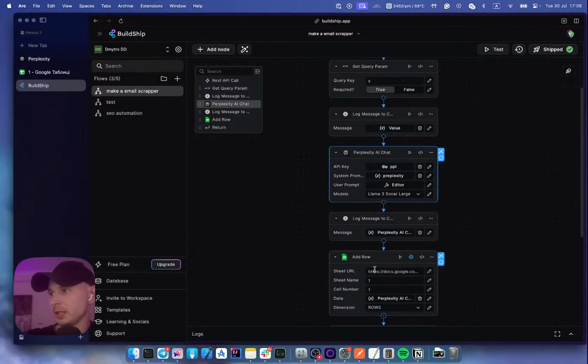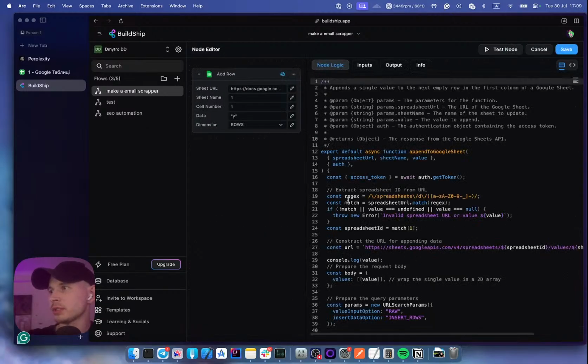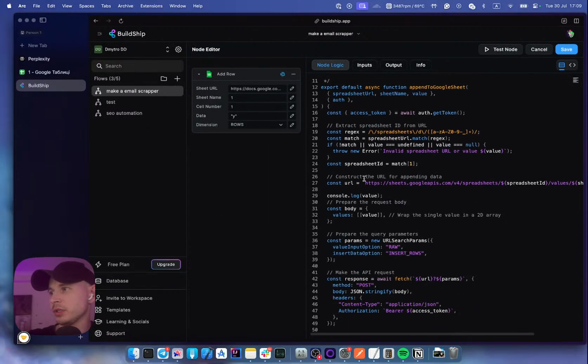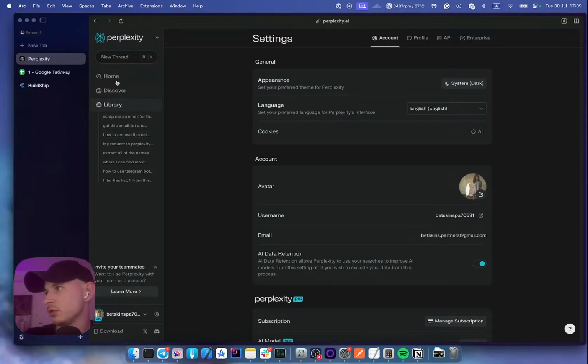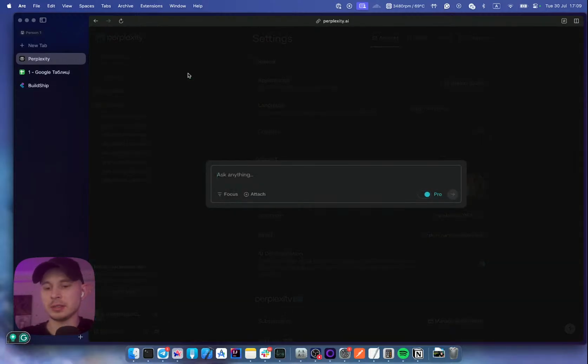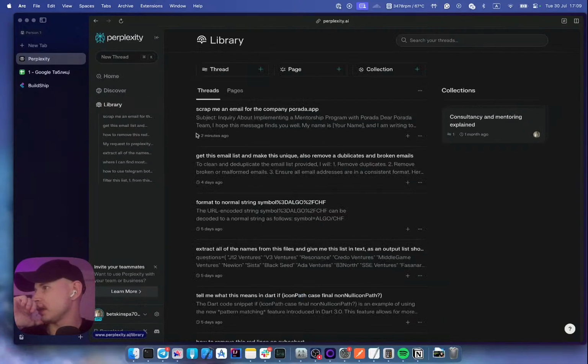And in the end, the script I used here puts all this data into Google Sheets. So if you go again to Perplexity, or just do Google Docs and ask Perplexity how, I think I even have this in the library, right?